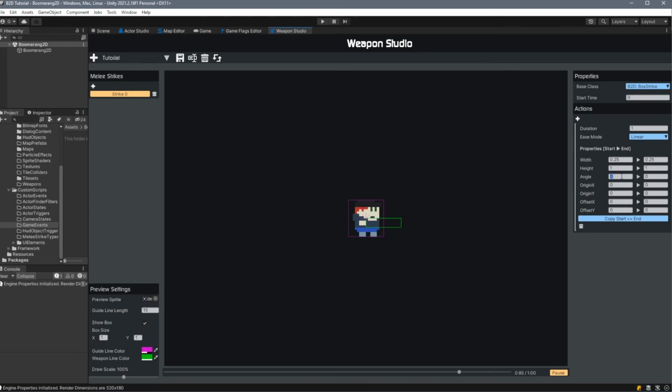Let's start our angle at 180 degrees and end at 90 degrees. Now our weapon is animating from 180 degrees to 90 degrees. Let's make our weapon go from 180 to 0, and let's make the length of our sword a little bit longer. If our sprite sheet had an animation of our character holding a sword and slashing in this way, we can use the Weapon Studio to create a bounding box that will match the pixels of that sword.